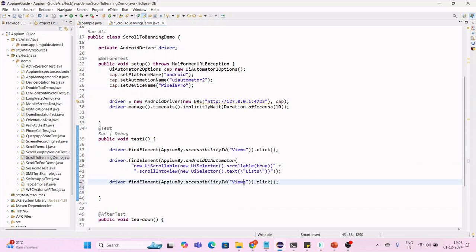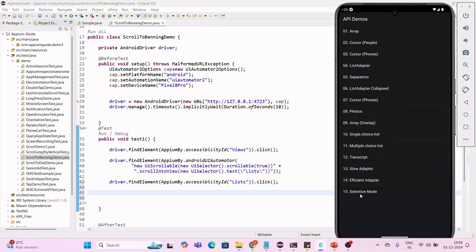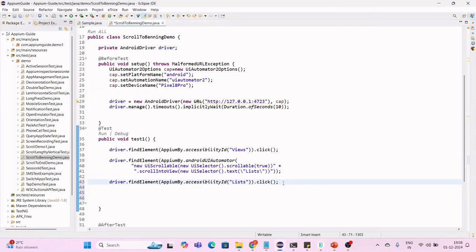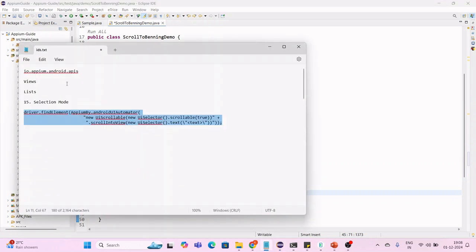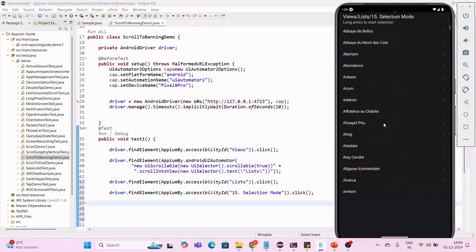So I have to provide the locator value list. After going to list I need to click on the selection mode here. This locator value is 15 space selection mode. Once I click on it, my scrollable element is displayed here.